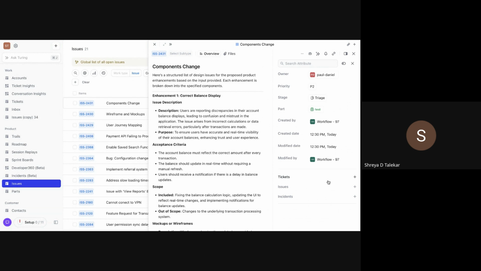Then we also have an option to link issues, tickets, and incidents here. If there are multiple tickets coming in for the same request, maybe a feature request, you can link that ticket here to this particular issue to keep track of it. You can also link child issues to this particular parent issue. This allows for better organization and visibility of related work. And you can also link incidents to this issue as well.